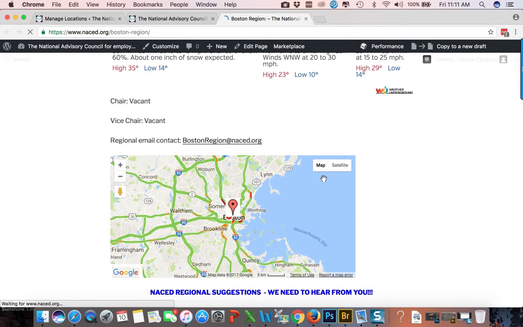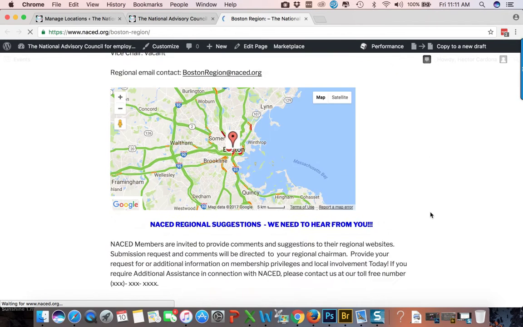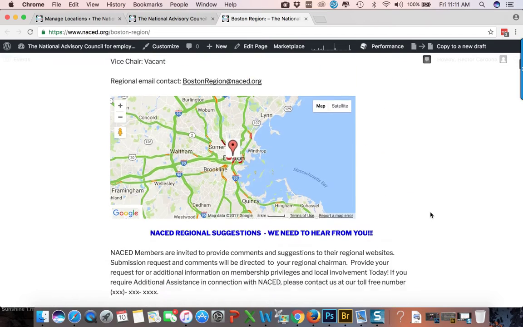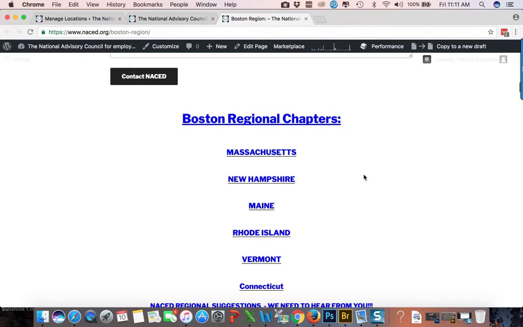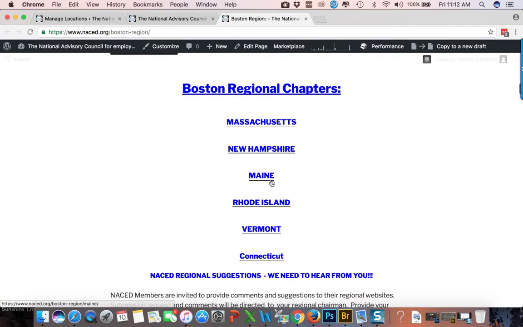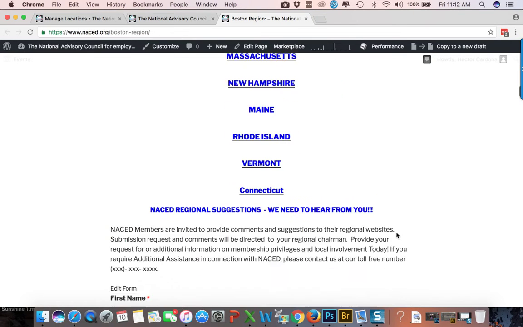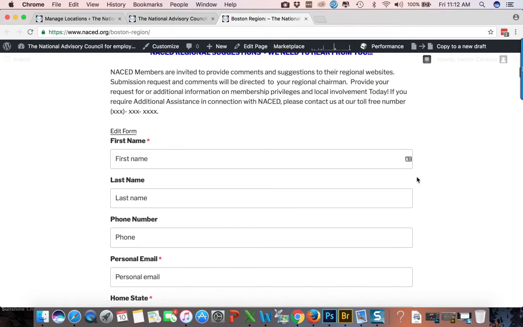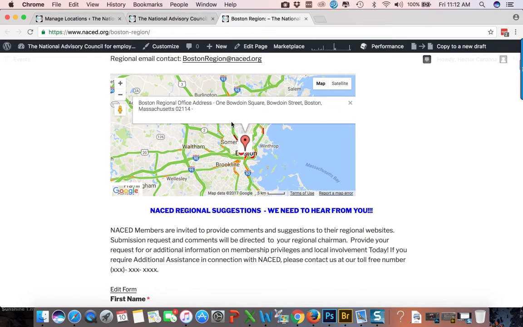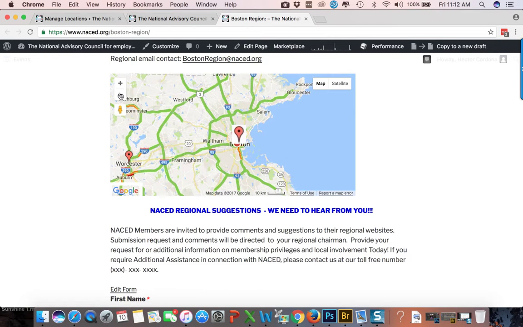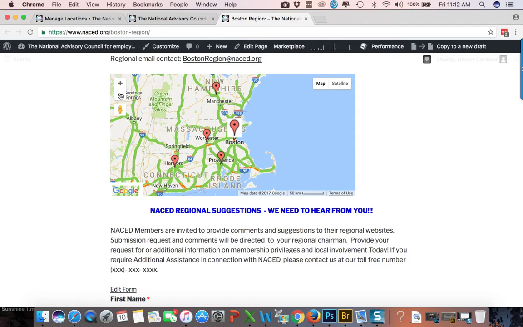Okay, so this is what we're going to create right here. Now, we don't see it yet, but the Boston region is comprised of these chapters: Massachusetts, New Hampshire, Maine, Rhode Island, Vermont, Connecticut. Okay? There's a little error here. We'll fix that. So when you look at the map and you click on here, it's going to go to Boston Regional Office information.